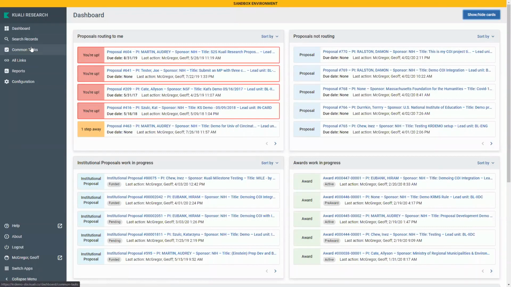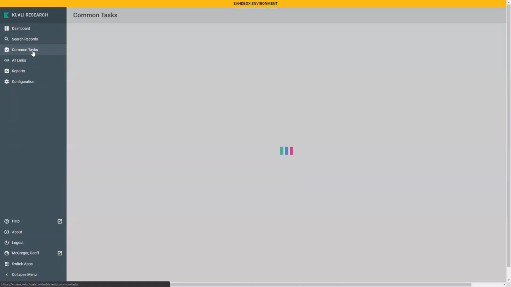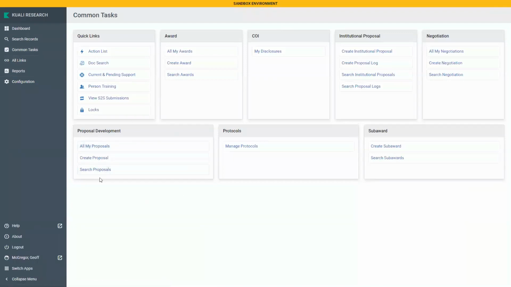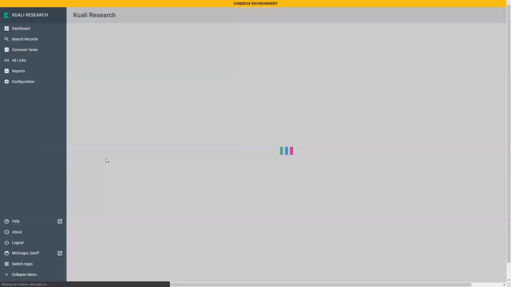Next, we're going to come over here to Common Tasks, and we're going to come down to Proposal Development. This Common Tasks page shows all of the links for any modules that your institution is currently using. But in this case, we want to go to Proposal Development, and we are going to create a new proposal.